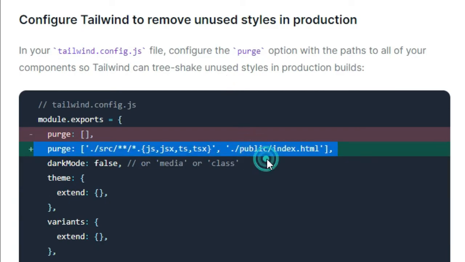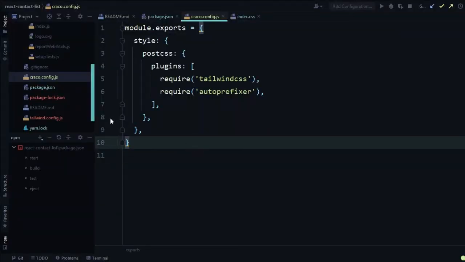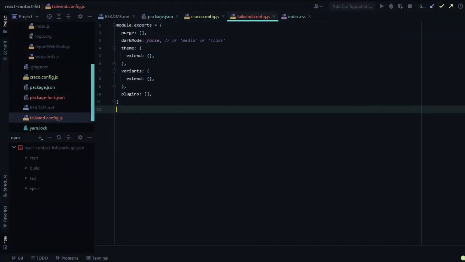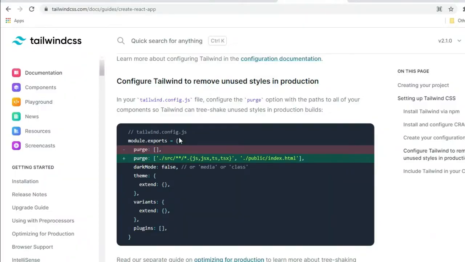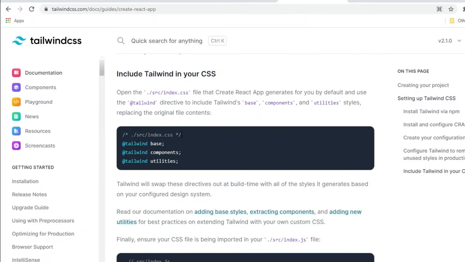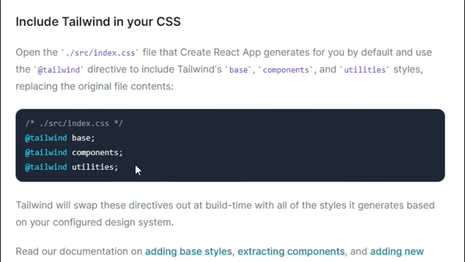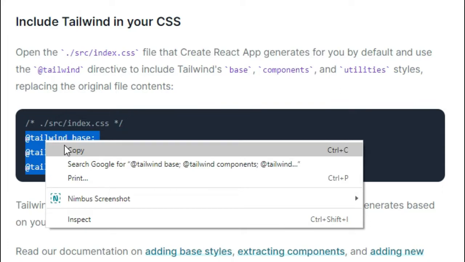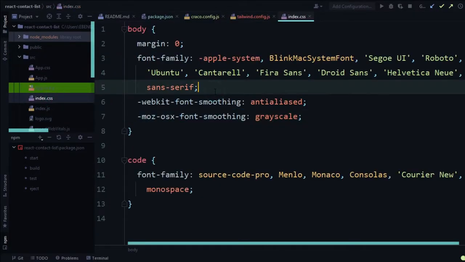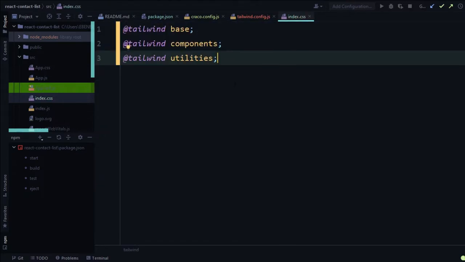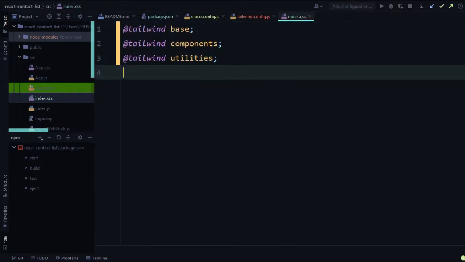So let's copy this green line, go back to our code base, and inside the tailwind.config.js file, we want to replace line 2. Finally, we'll go over to the src/index.css file and replace what's there with the Tailwind base, components, and utilities styles. Right inside the index.css file, let's paste the Tailwind base, components, and utilities styles.